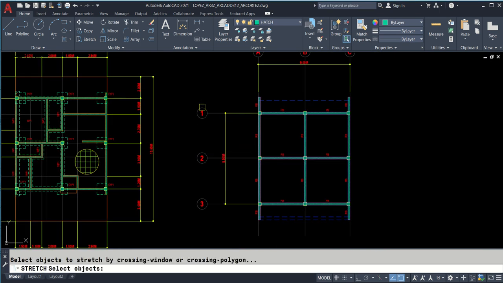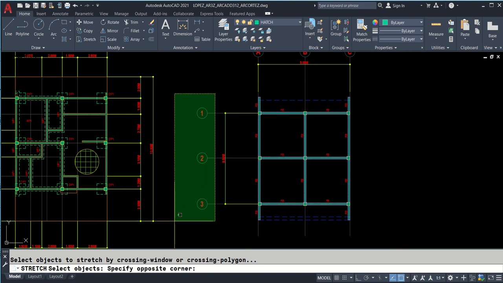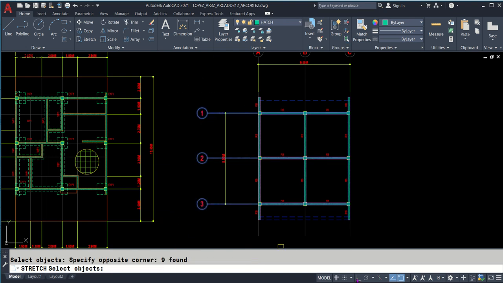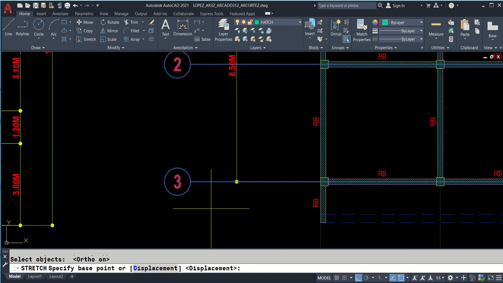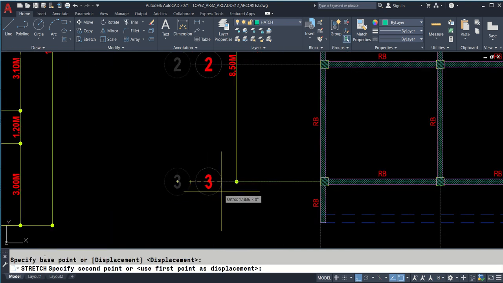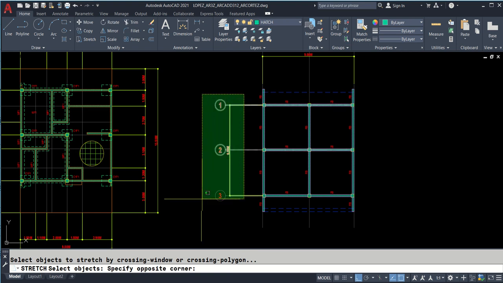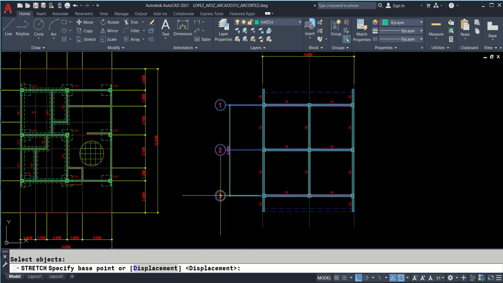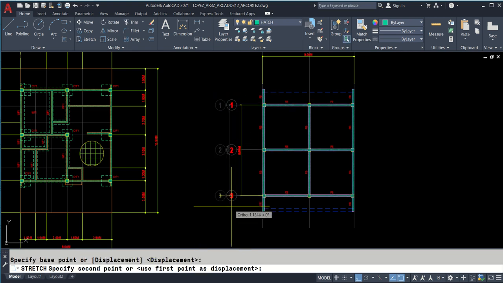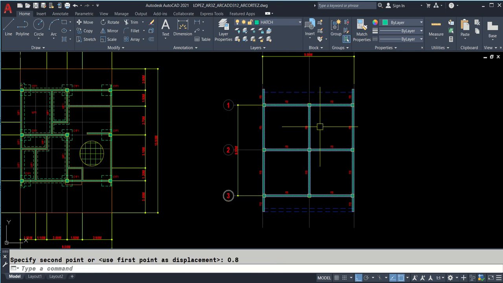You can stretch some things. S, enter. So we click from here, papunta dito. Yan. Click. And I'll be turning ortho on. Enter. So you can adjust things like this. Again, that's S. We pick 1 and 2. Enter. We click. And say gusto mo ng exact amount. Say mga 0.80. Pwede naman po.